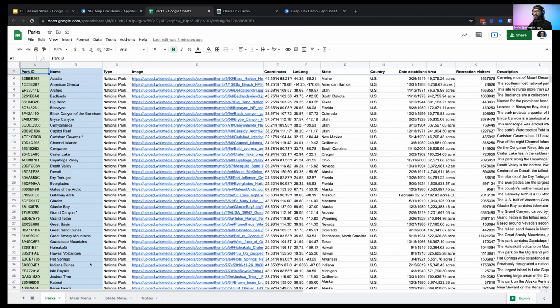And I have some color coding in the sheet. Every table that has a special ID or a kind of an encoded ID like this, I have highlighted in green. That's the key column. And then in blue, I highlight the label.